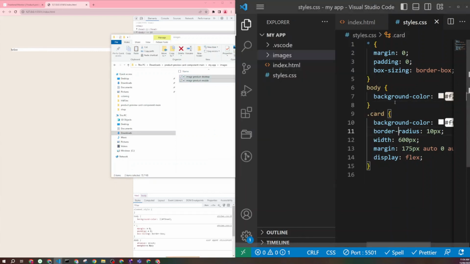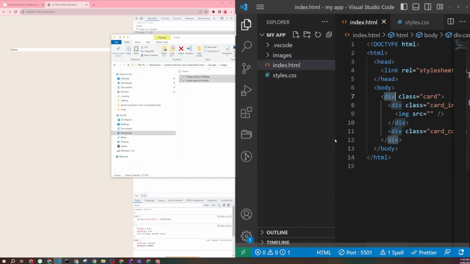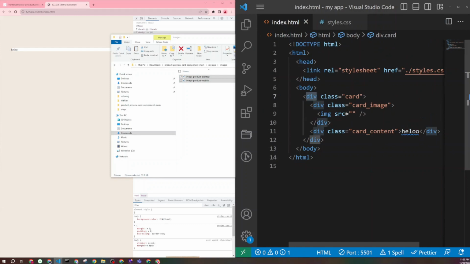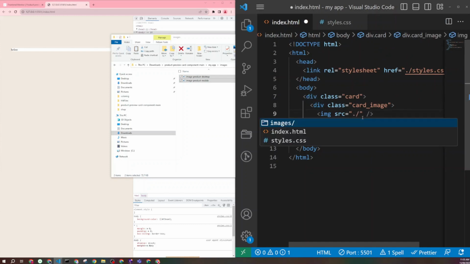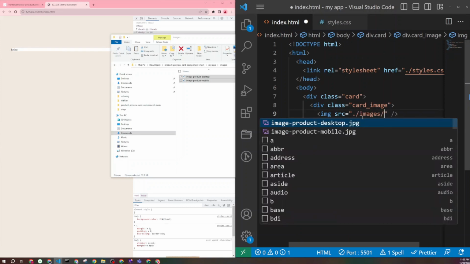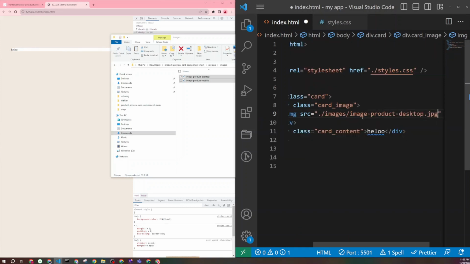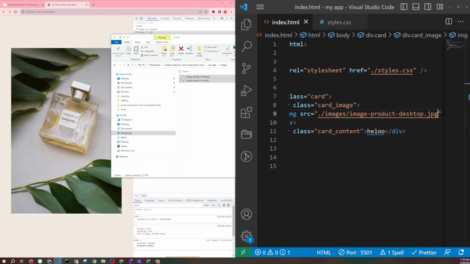Okay, now we go back to our HTML, and before we added an image tag, what we will do now is just import that image. So inside source we will do like this, and then we access our images folder and then our image. For now we're doing desktop, so let's stick to desktop. Another thing, this will work, you can see our image, big image.